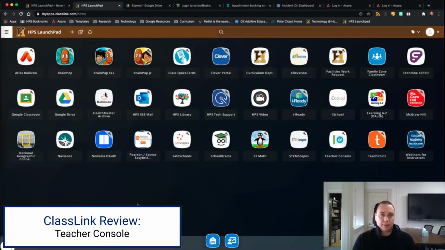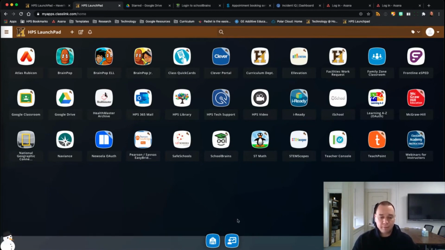The other thing I'd want us all to be aware of, if you're a teacher who has a rostered class, is this button down at the bottom called the Teacher Console. This is something that has existed before, but they make it a little bit easier to click into and utilize its resources here.